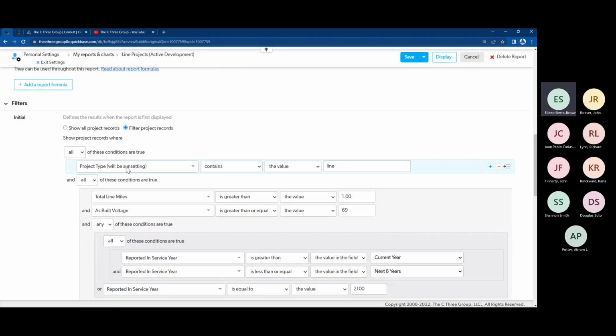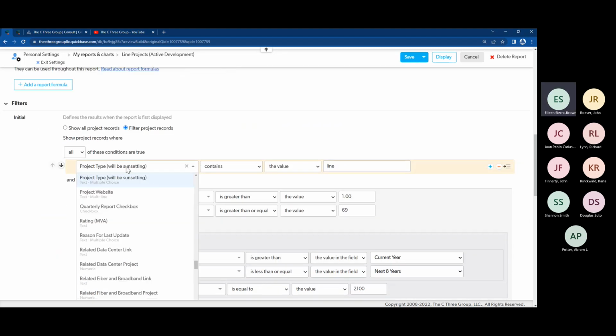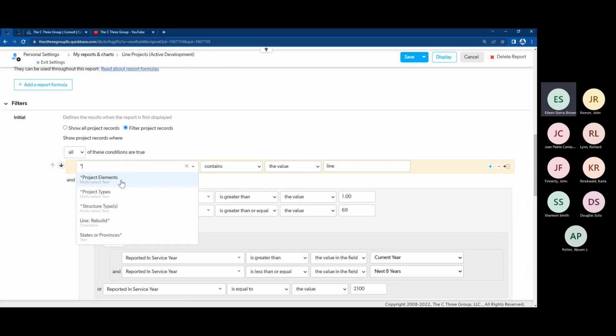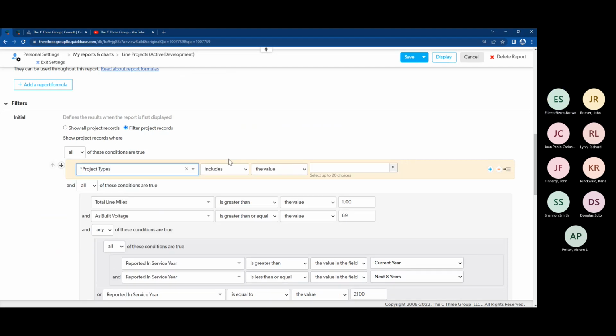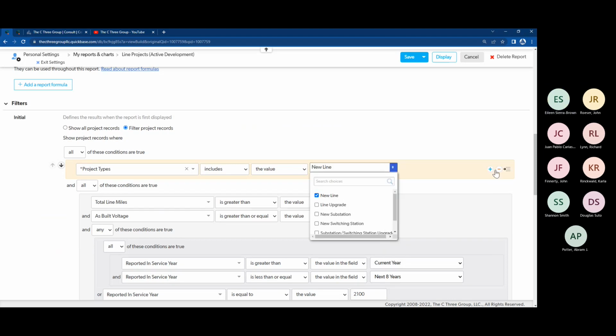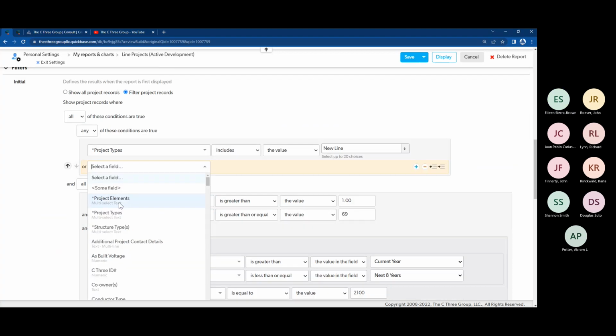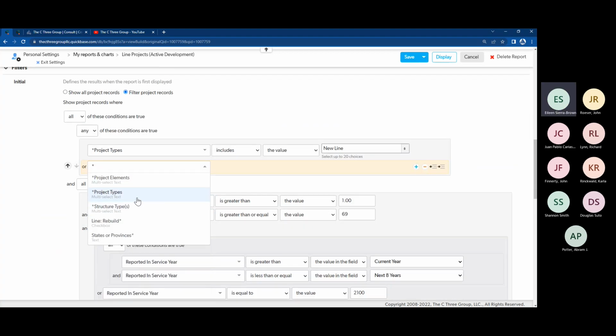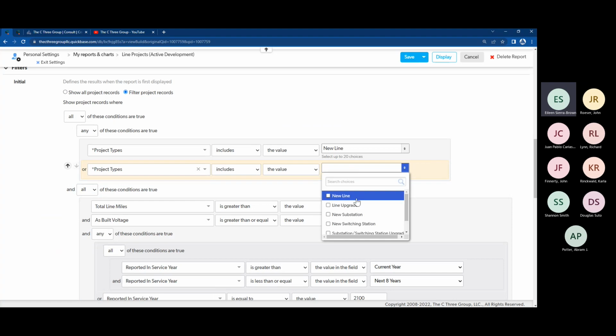I would come here to project type and just type an asterisk, and you'll get project types includes the value. In this case, we'll say new line, and then we'll bump it forward here to the right and say project types includes line upgrade.